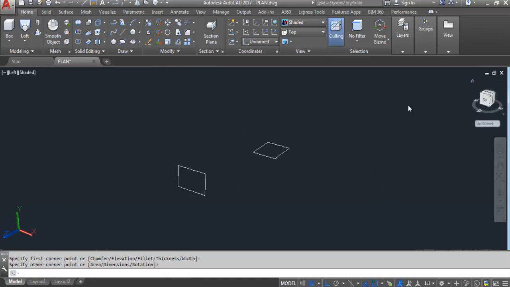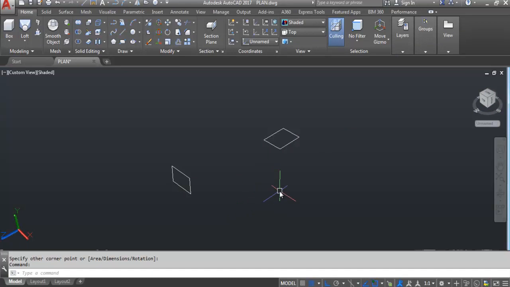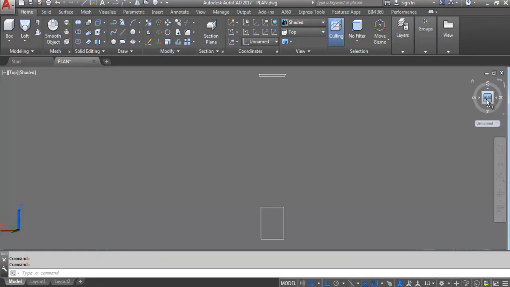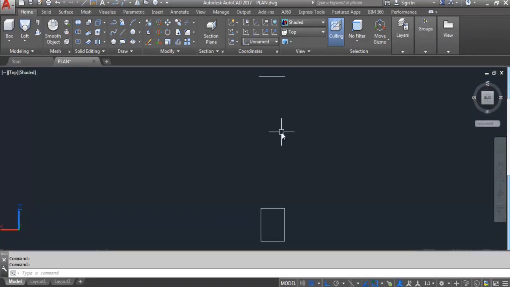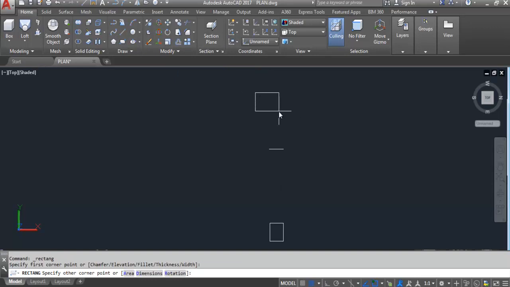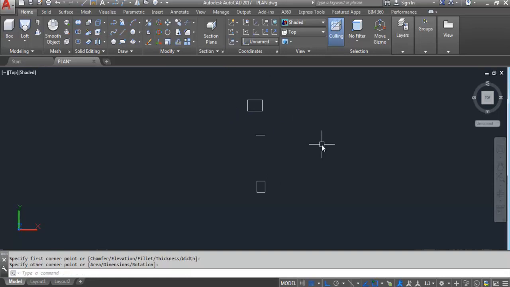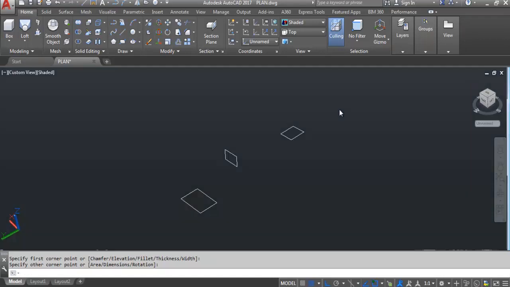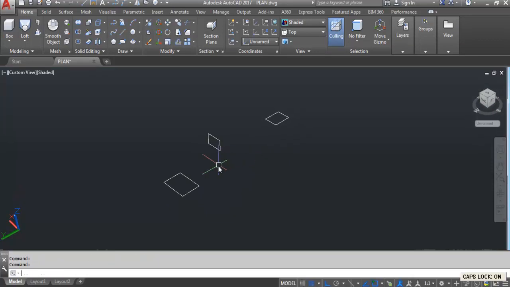Now go to home view. Go to back view now. So now I'll create another rectangle. Now change the view on coordinate. Go to top view. Now create another rectangle here. So we have created 3 rectangles on different planes. Now go to home view. You can see I have created 3 rectangles on different planes.